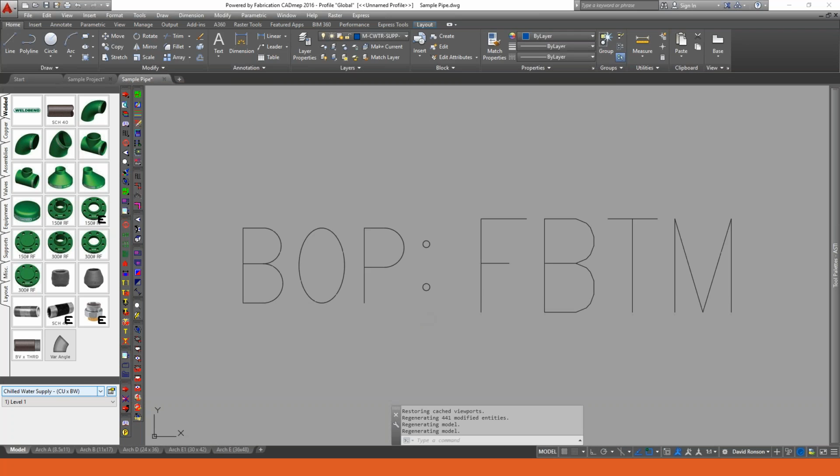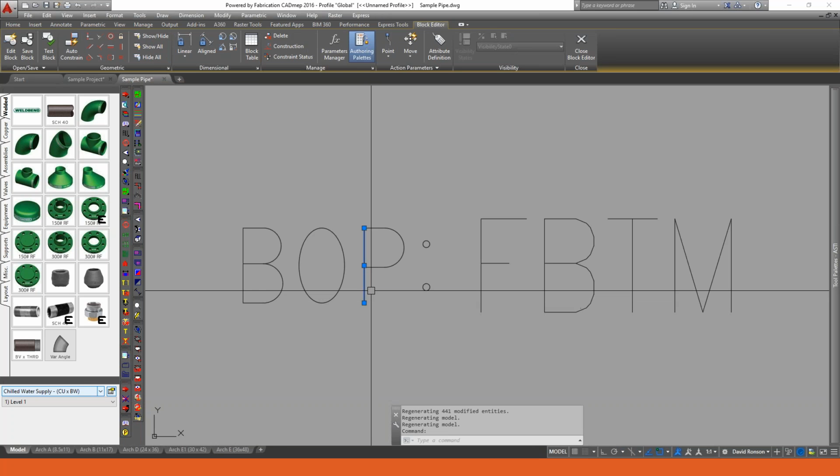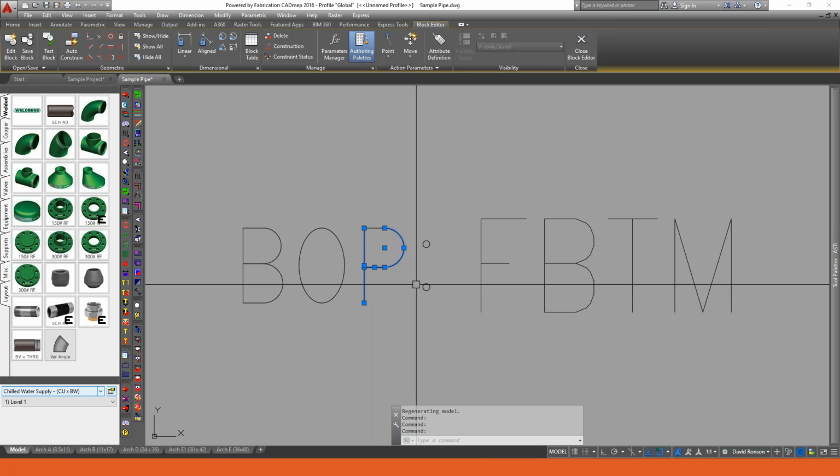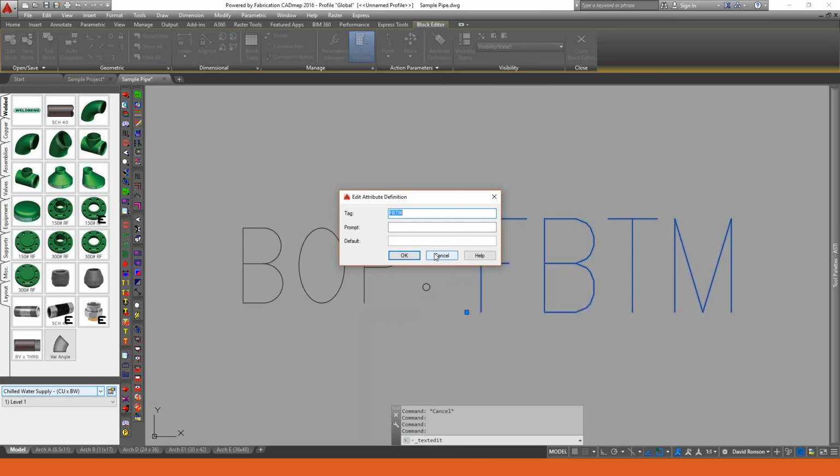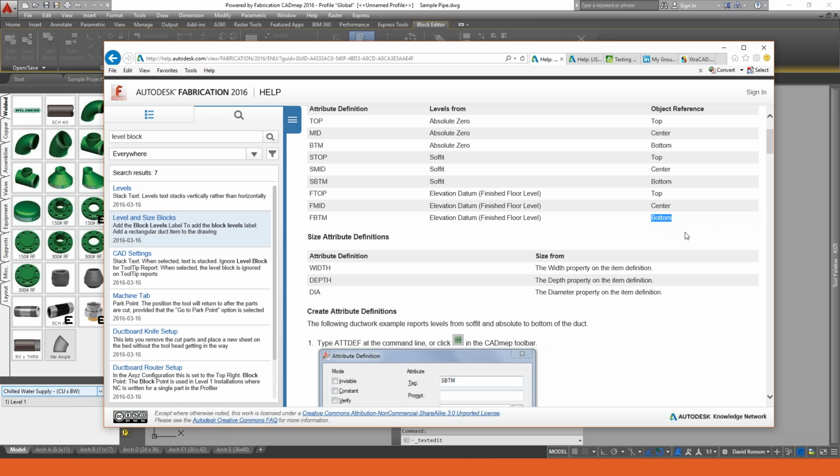Here we go. Okay. So this is just a line. That's a circle, and this is just an attribute. Real basic, FBTM. That is going to call up the bottom of the elevation datum.